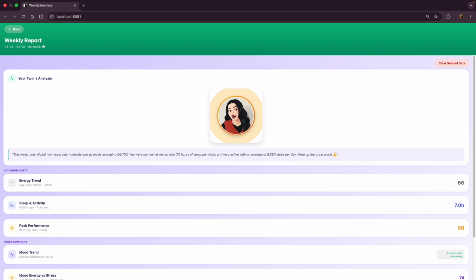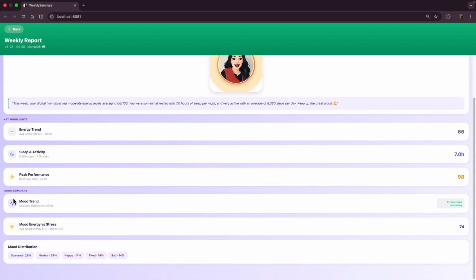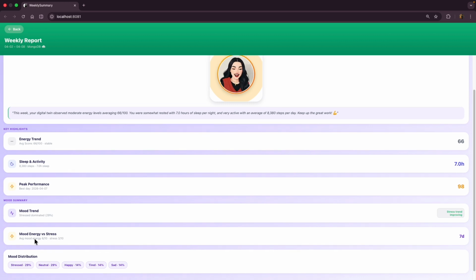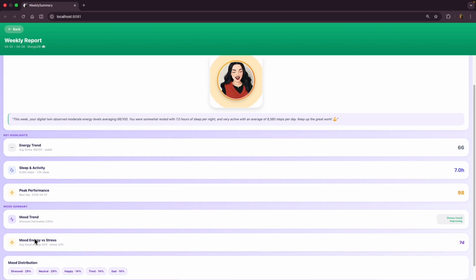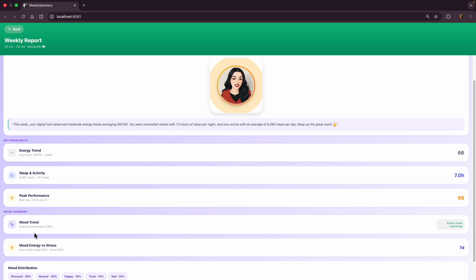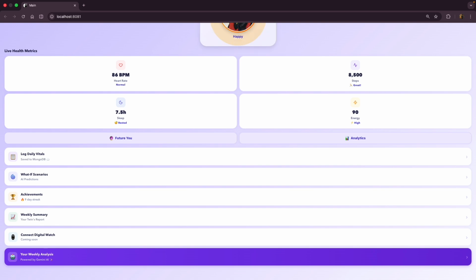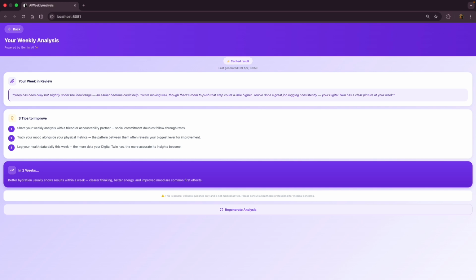This page reflects on the central ideas of the dissertation, that the same data may become easier to understand when communicated in a human readable and understandable way. Now, here we have all the data that we got from the seeded data that we did before. Now I will go back and I will jump into a weekly analysis, which is the last option here, and it says powered by Gemini AI.